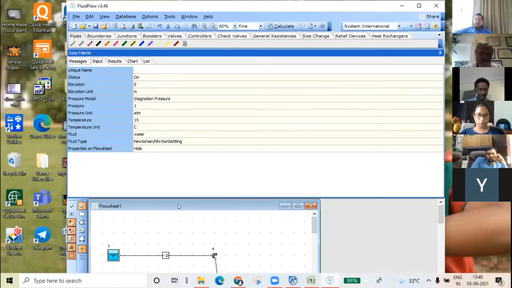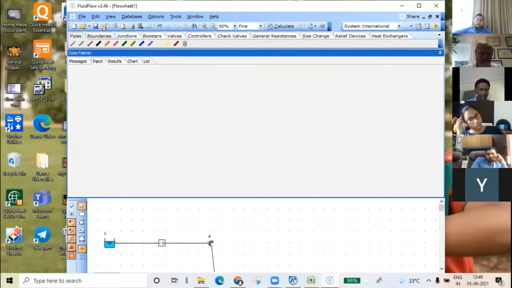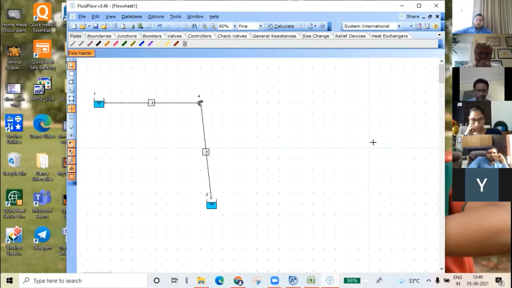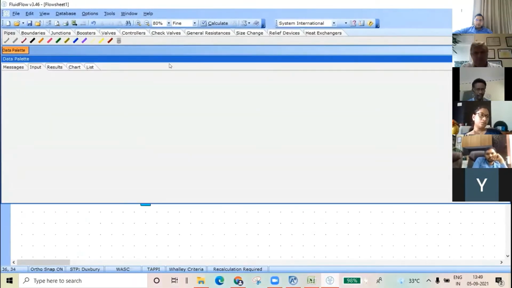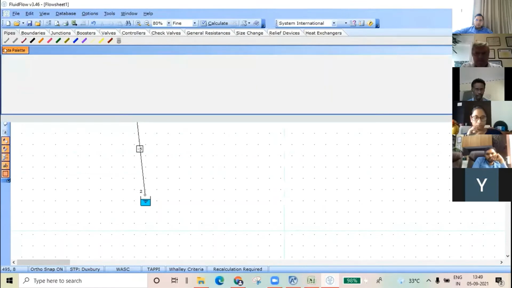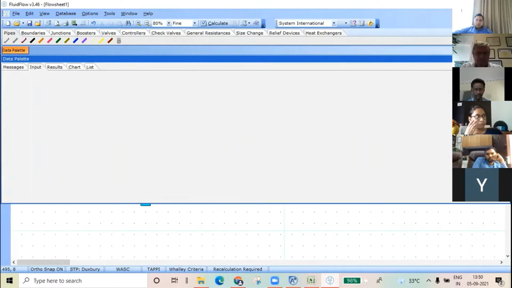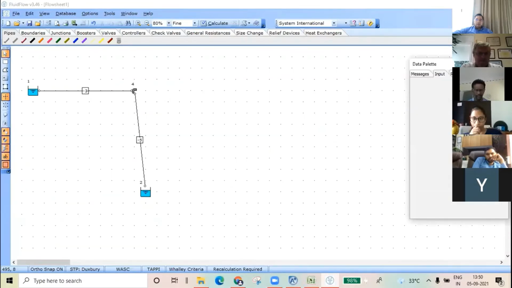You can maximize that window. You can maximize this window, right? And this is hidden here. I'll just put it on the right side.